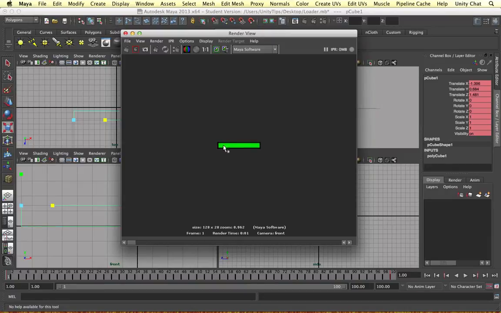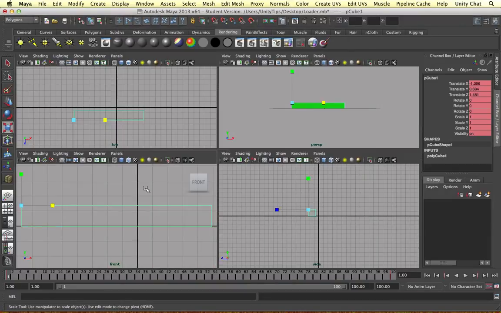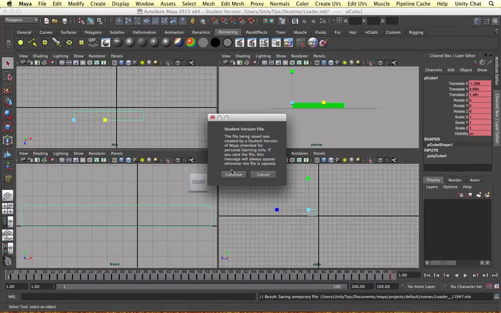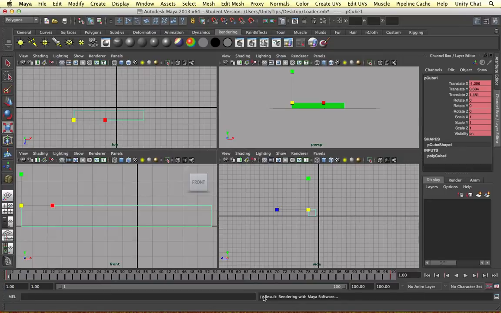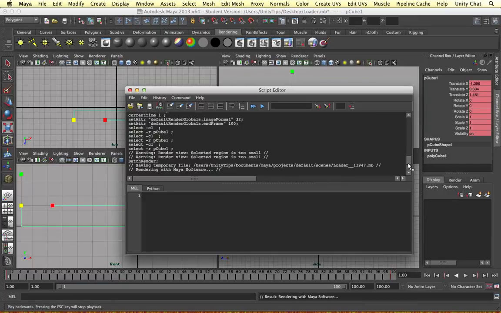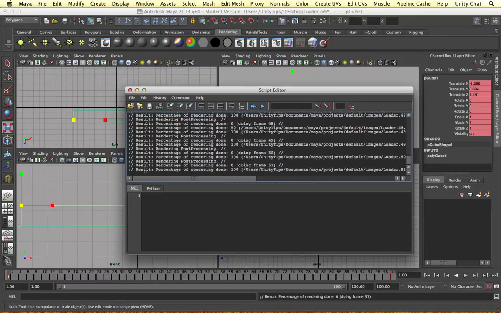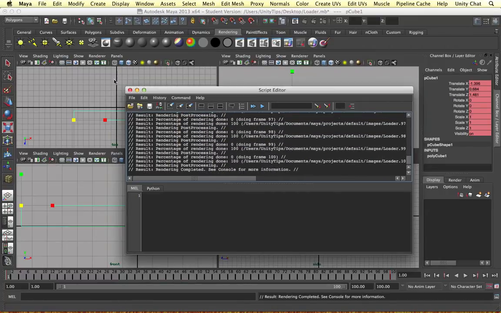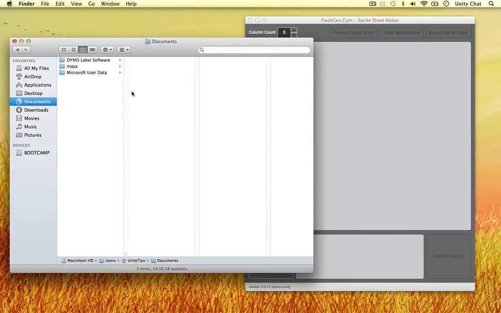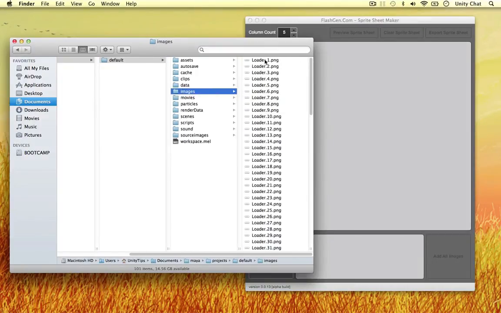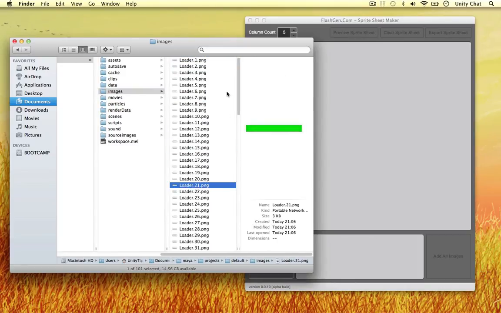Okay, so that's our sprites set up, and now we can go ahead and do our batch render. So click batch render, save things out, and in the background, if we open the console, Maya is rendering out everything, and because they're very small, it will not take very long. Here we go, rendering out 100 frames, and now I'm going to hop over to my documents, Maya projects, default, images, and here we go. Here's all our loaders.